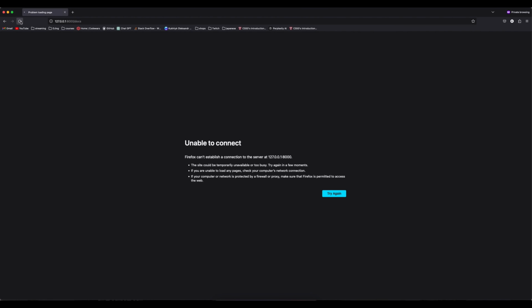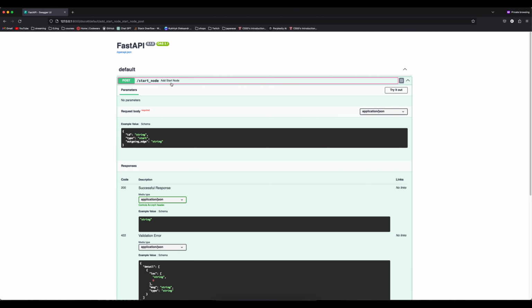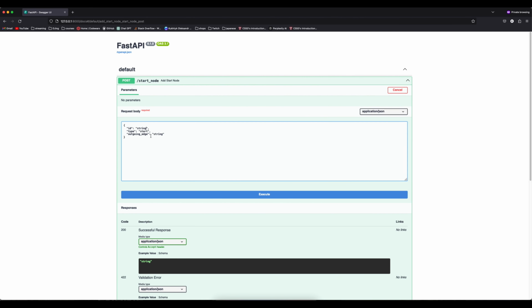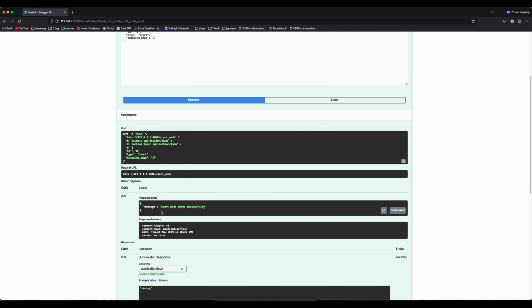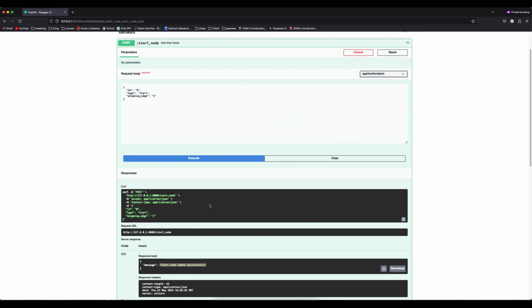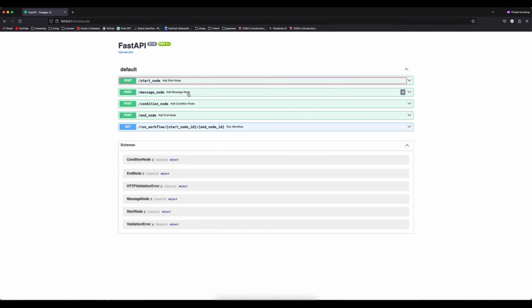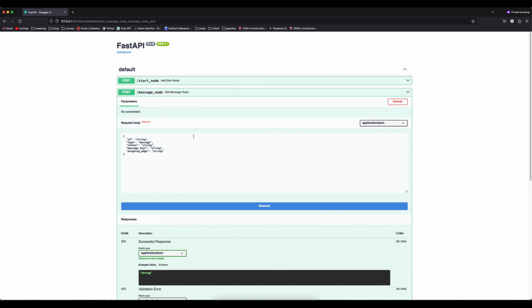So now let's run this app. Here is FastAPI. We can try to create a start node. Here we are creating the ID of the start node, then we are doing all of the features for the start node, and we are assigning the target node. We are assigning it the ID 1, because we are now going to create a message node that is going to have an ID of 1.